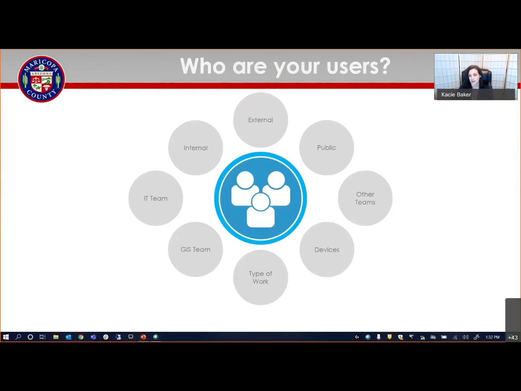With architecting an enterprise GIS environment, the first thing you look at is, what are your users? Are they going to be just your team? Are they internal? Are they external? Are you reaching out to the public, the internet? Do you have other teams in your office that you're going to be working with? What kind of devices are there going to be? Are they going to be just laptops and computers? Are you going to be using tablets and mobile devices as well?